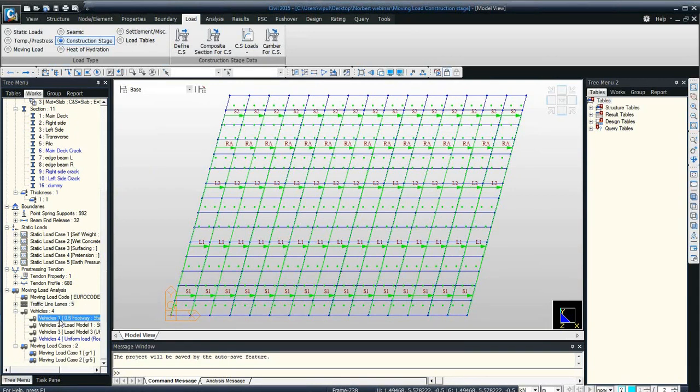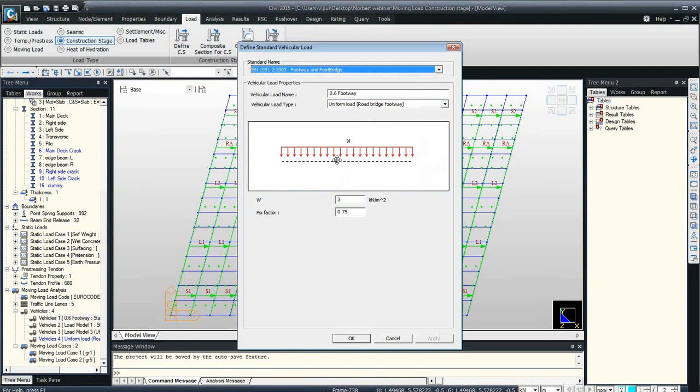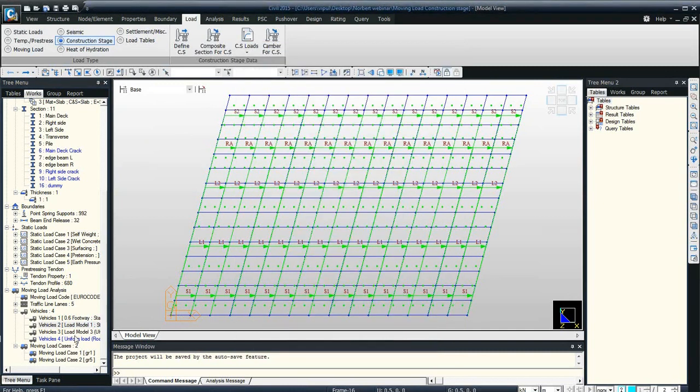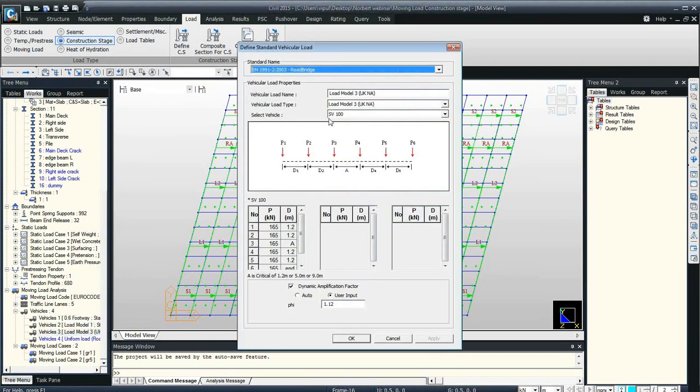Furthermore, here are the vehicles. This is a footway load. This is a LM1. As you can see, the adjustment factors have been changed as well. And we have the third vehicle as a LM3 UK National Annex SV100.